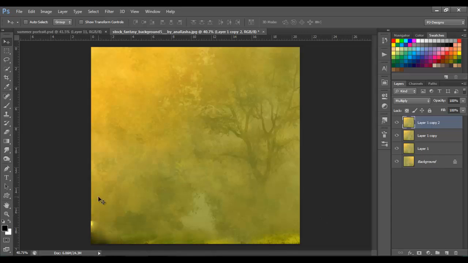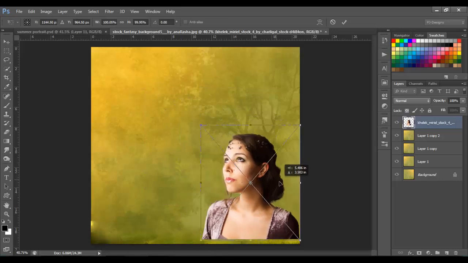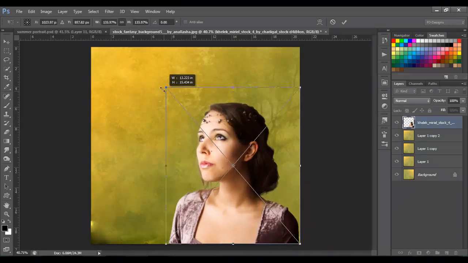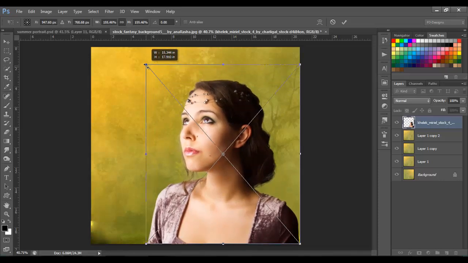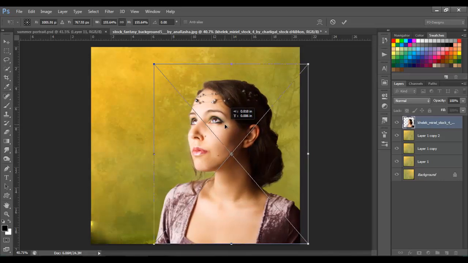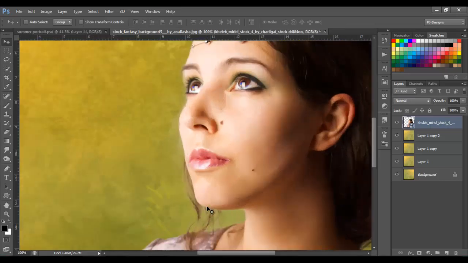Now let's bring the woman. And let's move it a little bit right here, something like that. So now let's get rid of this. I don't know how you call these, but let's get rid of those.